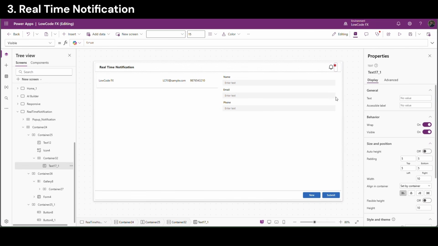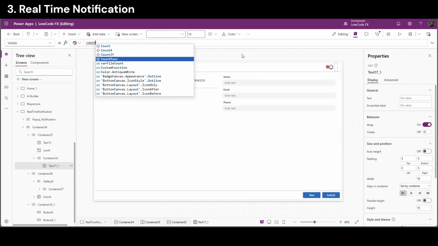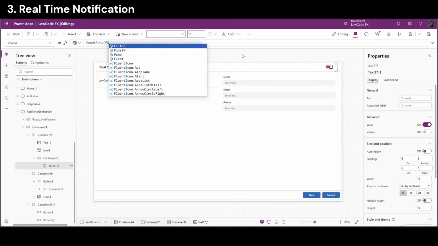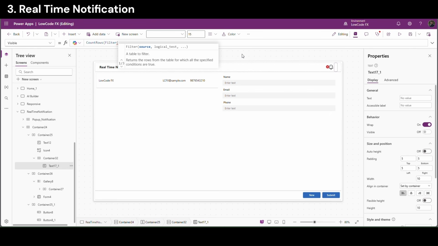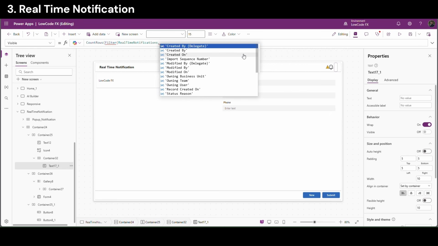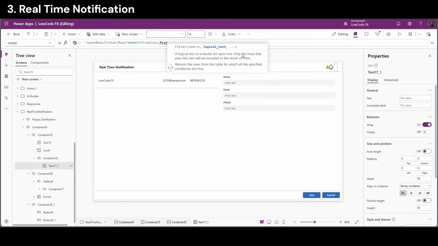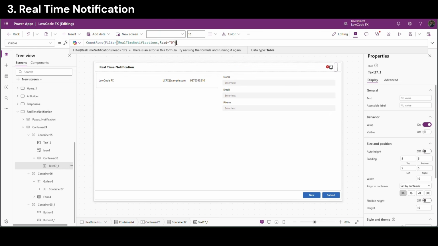Yes, so this red dot will be visible if count rows. Okay, filter real-time notification, read is equal to 0. So if the count of this is greater than 0, then this will be visible.